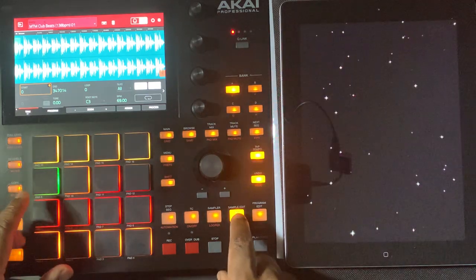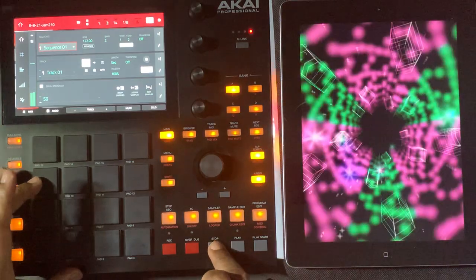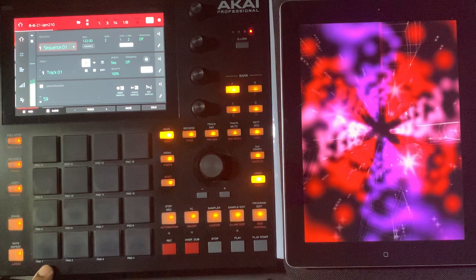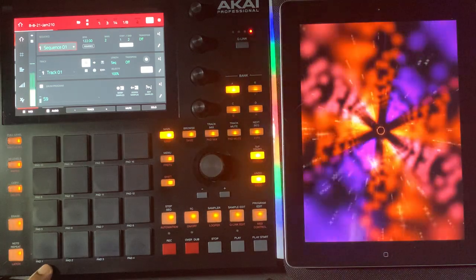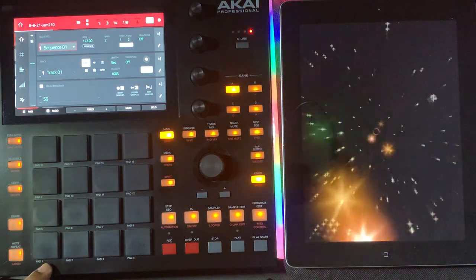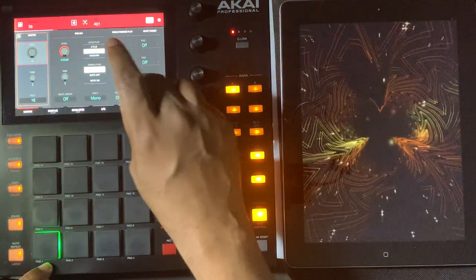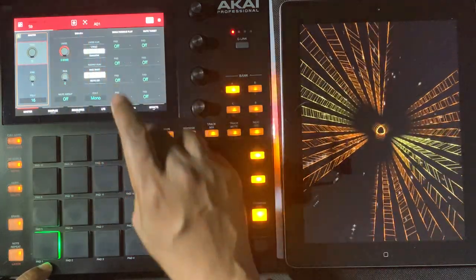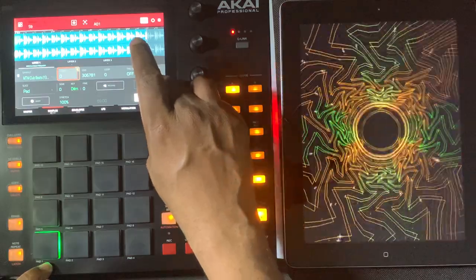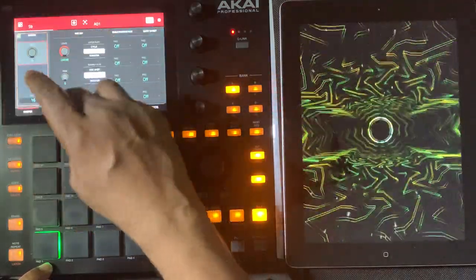Is it that one? No, it was that one. All right, so that's kind of busy, but let's put on note off. Let's check the sample. We put it on note off. We should be able to loop it, right? What's happened there? Note off, sample.